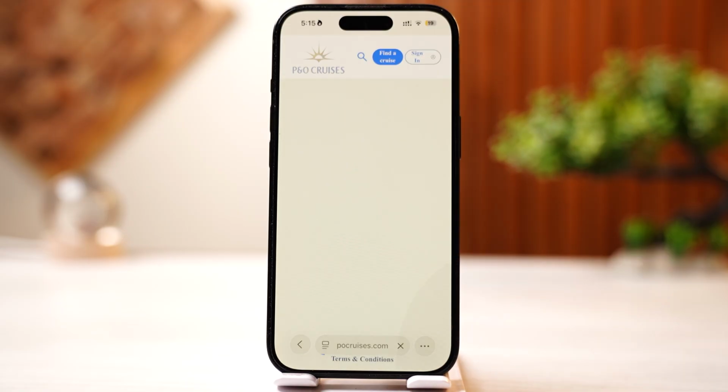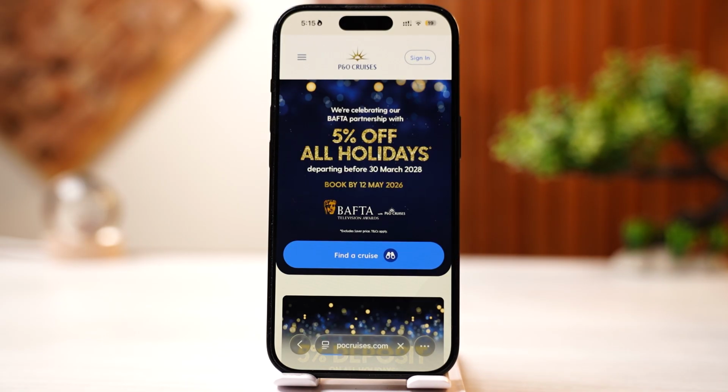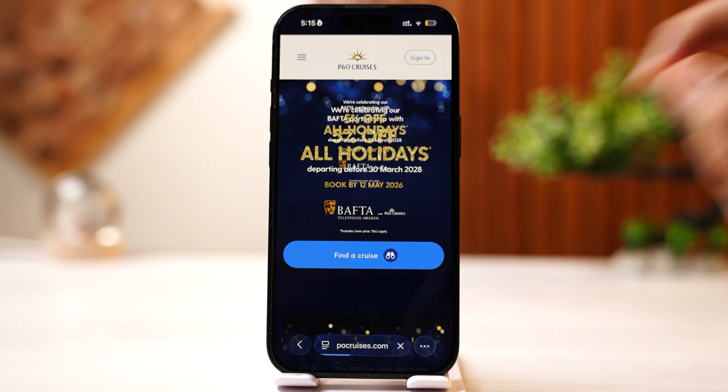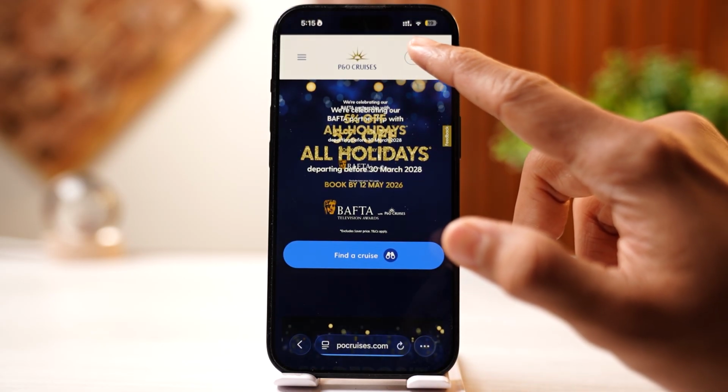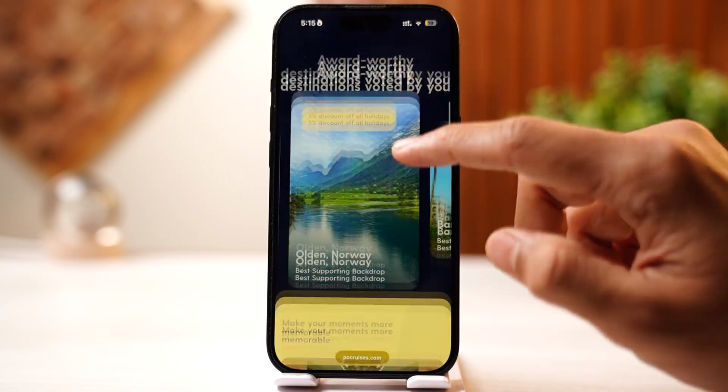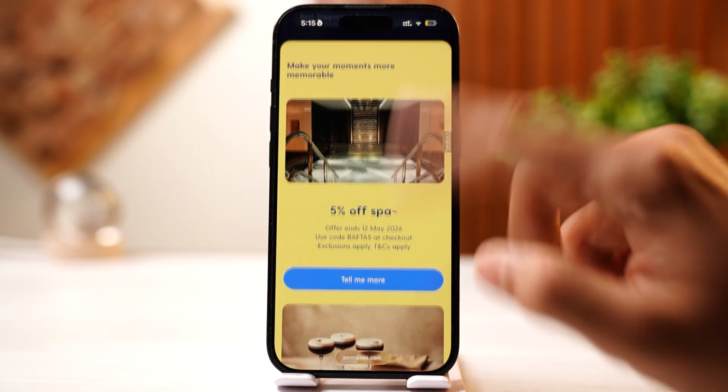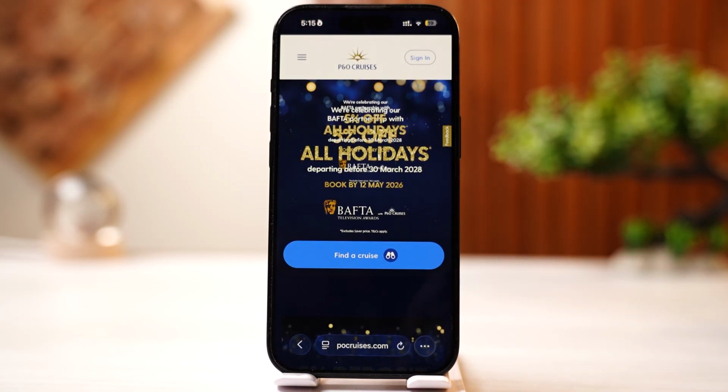Simply tap on it, and if you are logged in into your account, you'll be able to see your bookings over here. And if you are not logged in, you can simply tap on sign in to log in into your account. After that, you'll be able to see your bookings over here, and if you simply tap on booking, you'll see the cancel option as well.